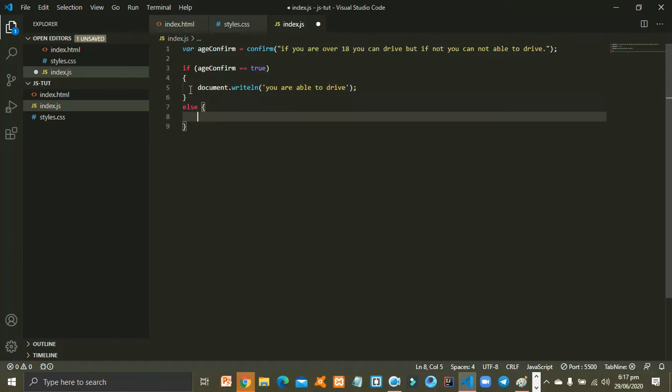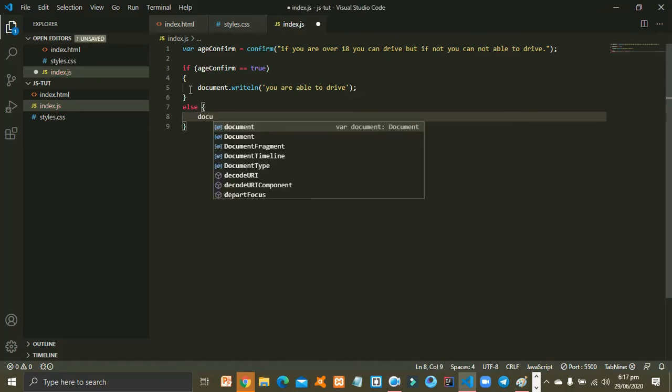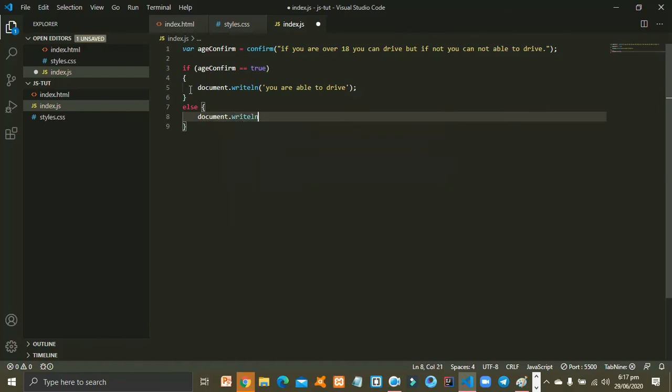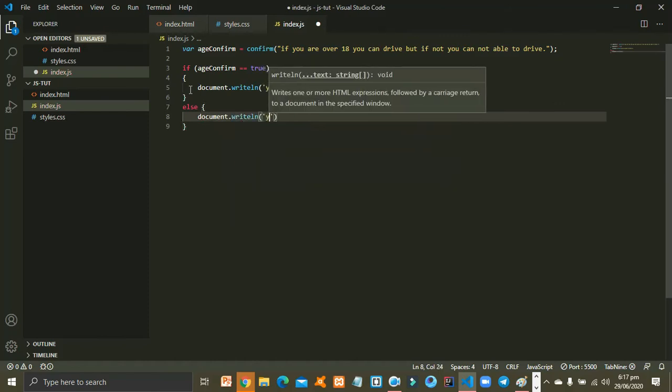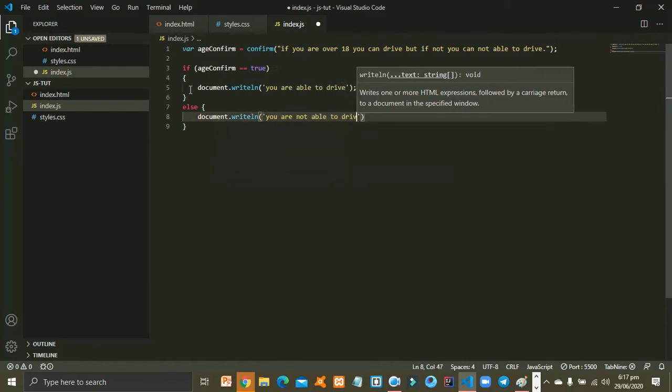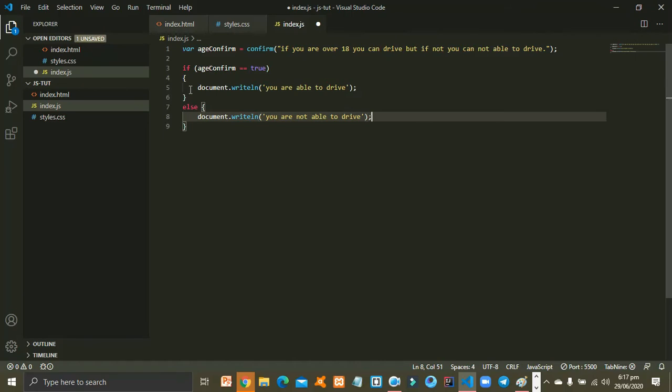But I'm not willing to do the DOM work because it is complex for beginners. So in the else I will write nothing. Actually, let us write something. Document.writeln, and let us write here: you are not able to drive. Okay, so I've written the if else conditional statements. Let us check our code.